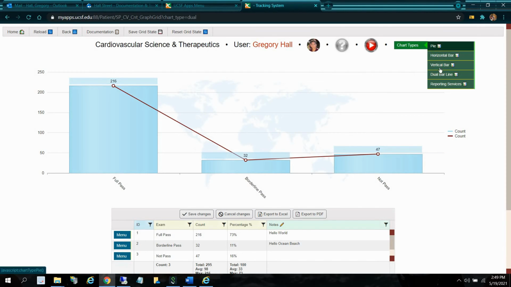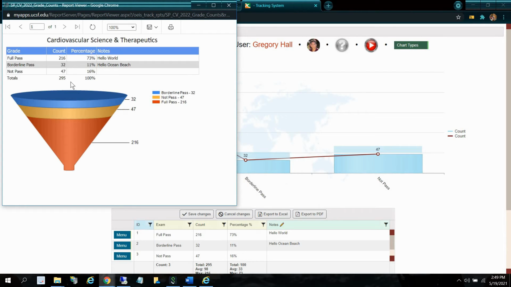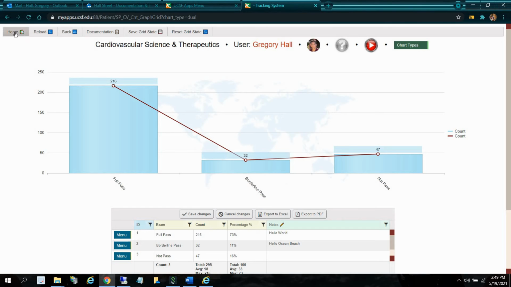Pretty cool. And last but not least, we have reporting services, a funnel chart. Pretty slick here. And an easy report here, but you can do complex reports here. Export it to various formats, print it out as well. Pretty cool. So now let's go back to the primary grid.